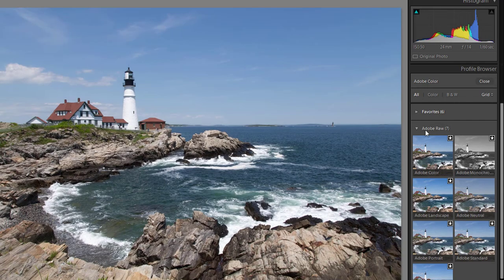If you're working with a JPEG, you're not going to see all these options. The options that you'll have will basically be color and monochrome.